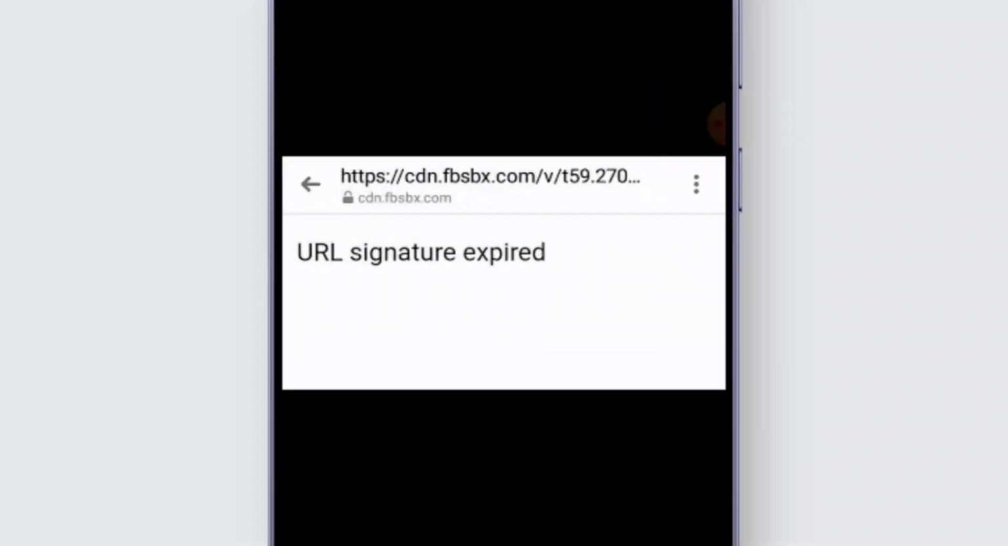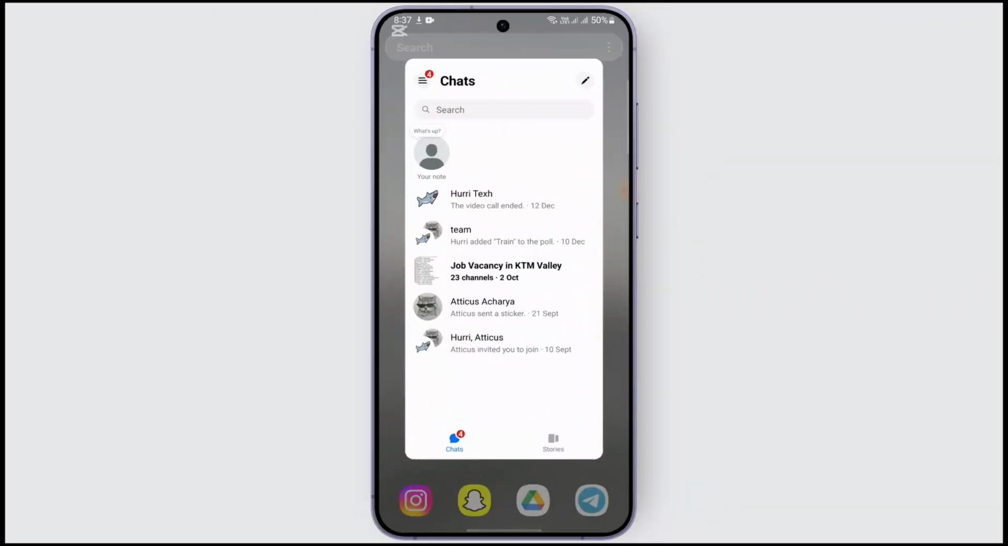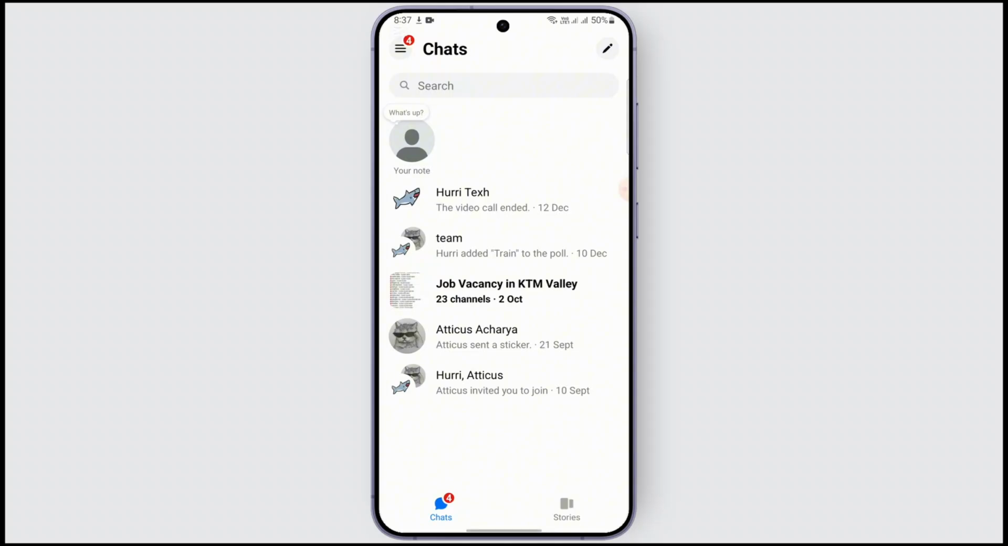In today's video, we're going to show you how we can solve the common issue on Facebook Messenger, the URL signature expired error. So if you're having trouble opening links in Messenger on your mobile device, I'll help you walk through the steps to fix it. So let's just get started with the video.